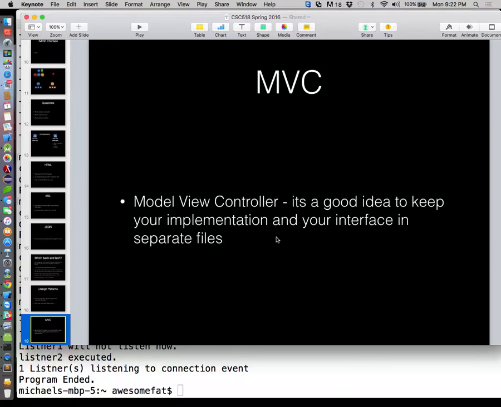Okay? Just like MVC says, it's a good idea to separate your code from your interface. Okay, the other one's the singleton that says it's a good idea if you have stuff you need to share between multiple objects, for example, keep it all in one place rather than pass it around to 30 different spots. All right, so what we just saw here is an example of the observer design pattern.